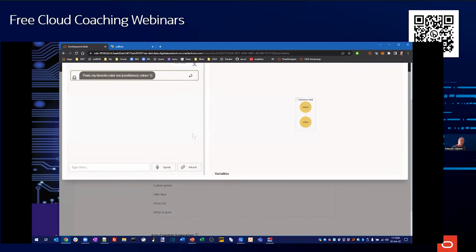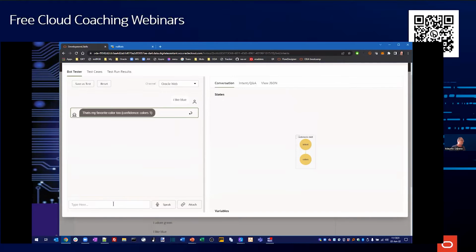But the nice thing of this training model is that I could also say, let's say, I like yellow. And I've never told this skill about yellow. But it knows, yellow, that's also a color. Because I saw blue and red and green and black and white. So yellow is fine too. I could also say, I really love some gold.